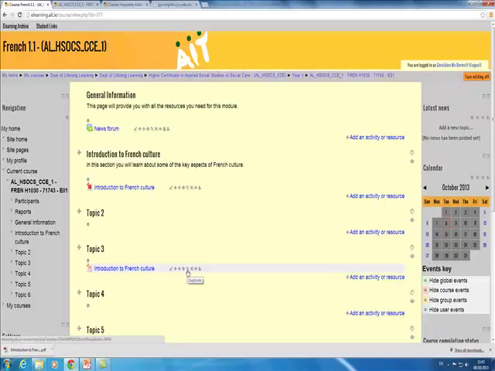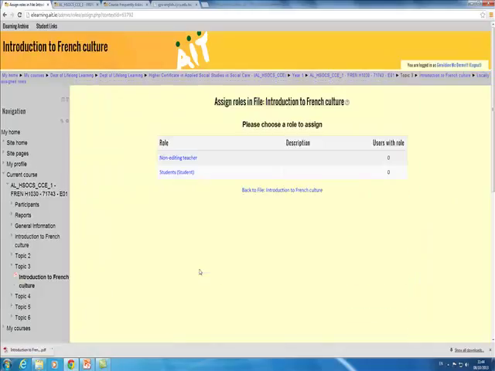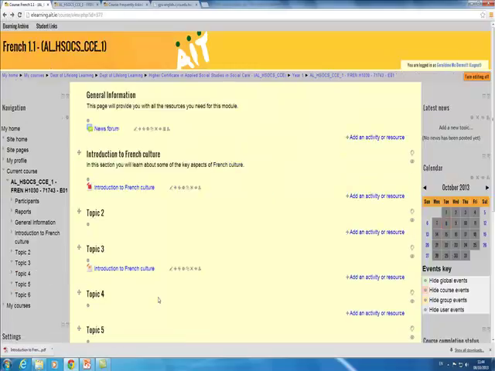If you wanted to maybe give the same resource to two different groups and give them different instructions, you could do that. X will delete it from the page. The I will hide it so that you will see the resource but the students won't. And then you can assign a particular resource or assign roles to that resource as well. So that's how you add a resource to your Moodle page.